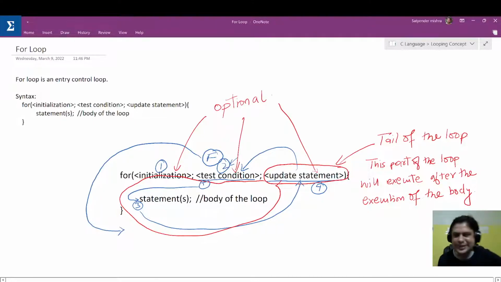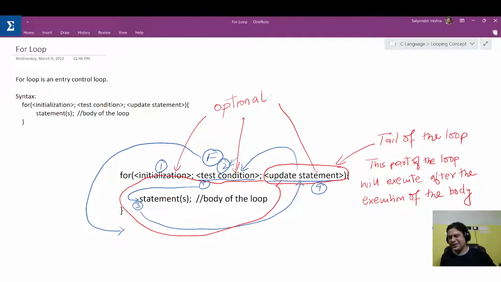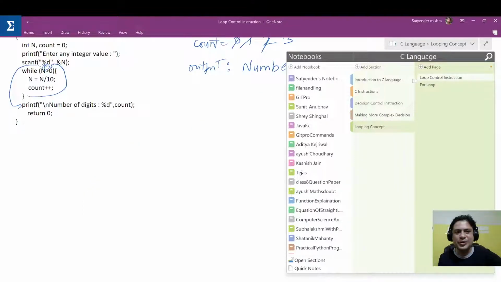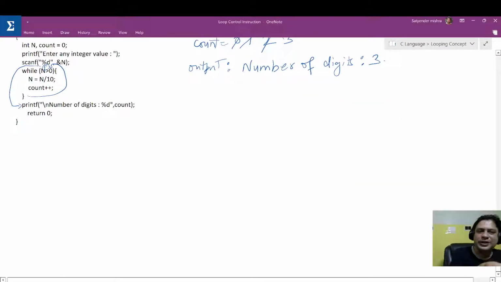Optional. All these three are optional. You can write or you can skip it. Say for example, I have written this loop here in the previous program. You can see that I have written this loop here, right? While n is greater than 0. Okay, so this loop can be written by using for statement also.